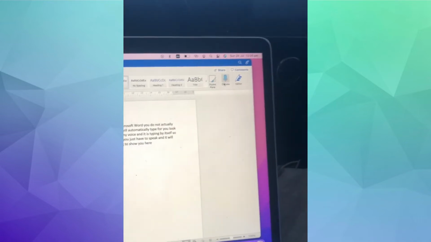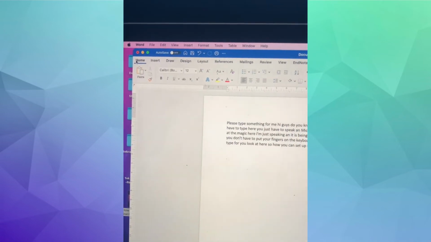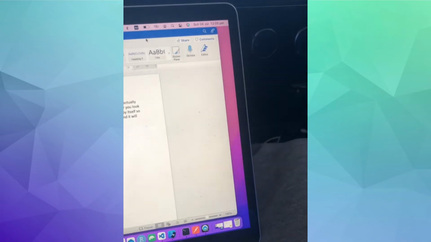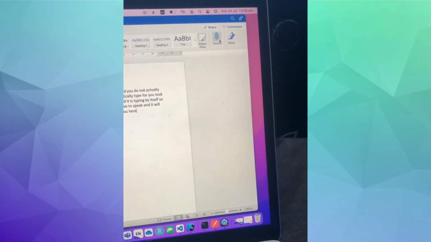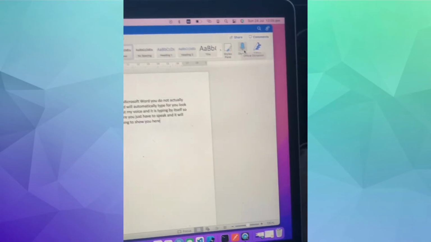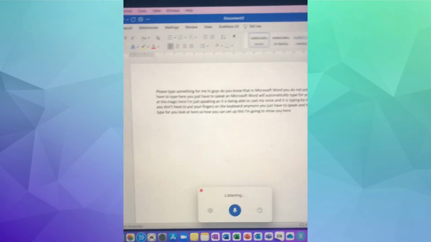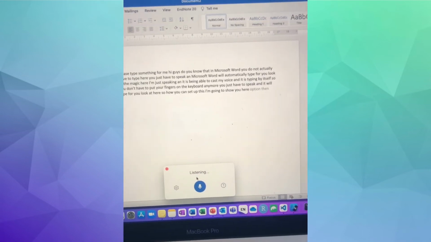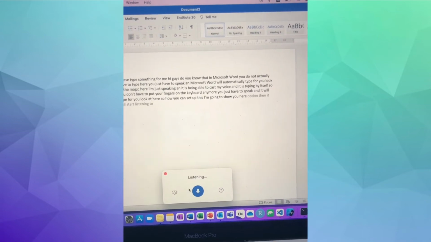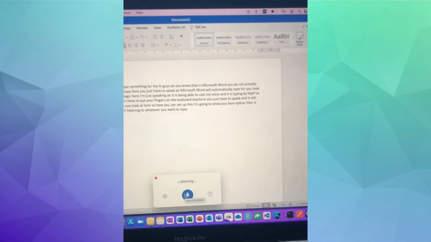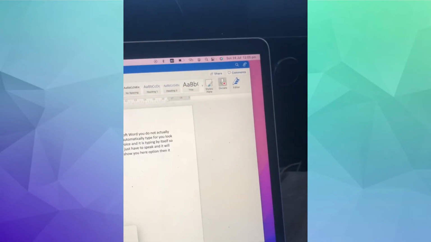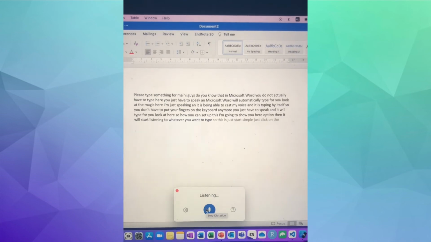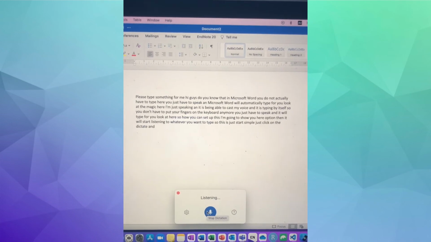option called Dictate, which you can find in the Home option of your Microsoft Word. In the right hand corner of the Home section, you can find the Dictate option. If you click on Dictate option, then it will start listening to whatever you want to type. So this is just that simple. Just click on the Dictate and Microsoft Word will type everything for you.